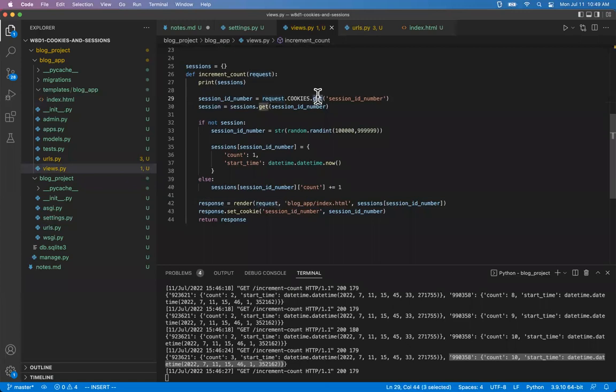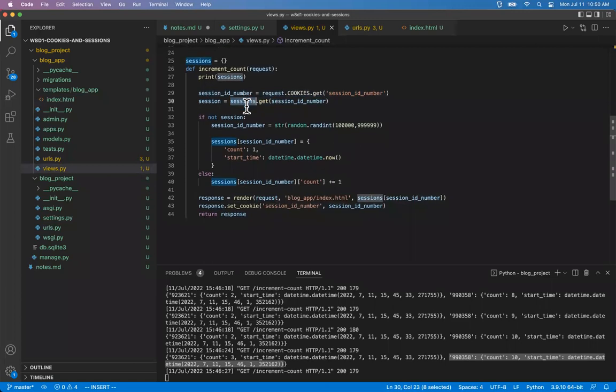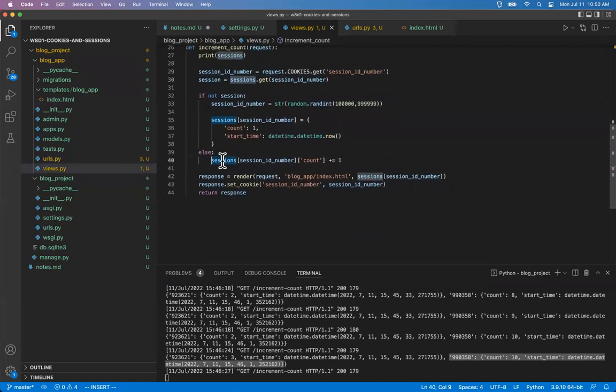So step 1, we'll check the user's cookie. They might provide one, meaning that they think they're logged in. Then we'll check their cookie against our sessions to confirm that we think they're logged in. If we're able to find this session ID number inside of our sessions, then we determine that they are a valid logged in user. In that case, we just increment their session count by one, because that's all this application does, is count repeated visits.